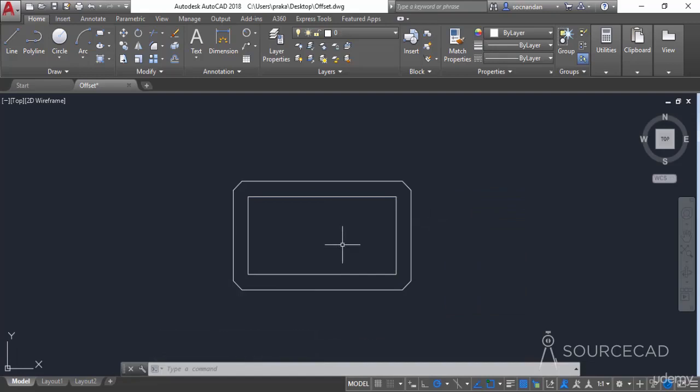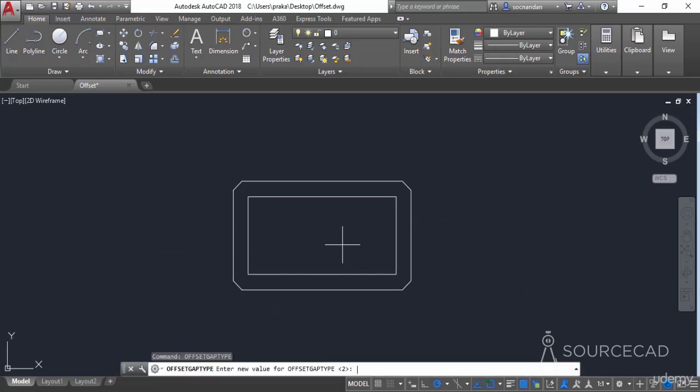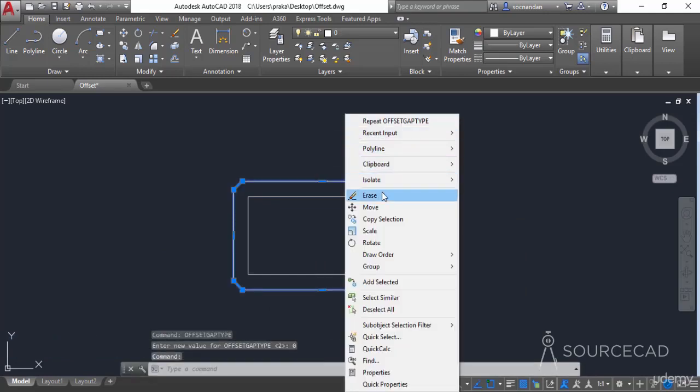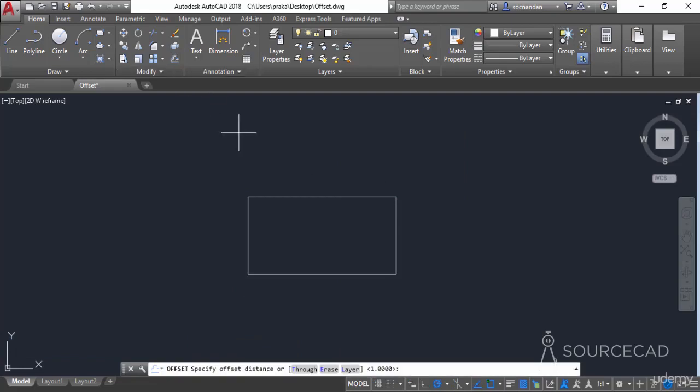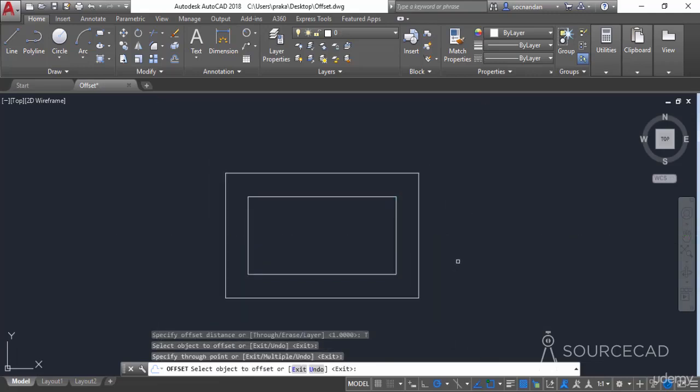I'll once again type the OFFSETGAPTYPE system variable and change its value to the default 0. And now we can make the normal geometries using the offset tool. So once again, I'll select offset, I'll select the through option, and now click on the object, and now you can see that we have a normal geometry here, just like this.